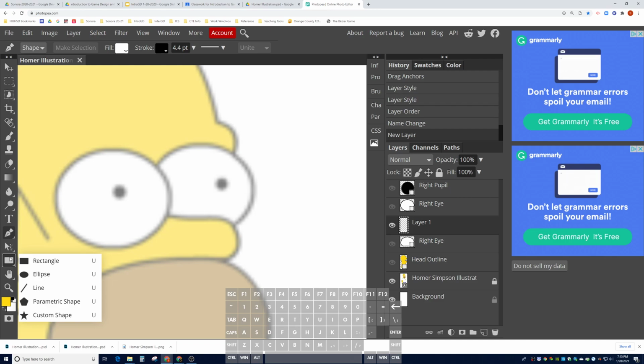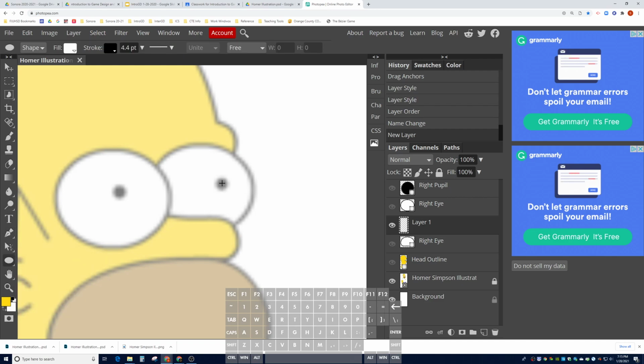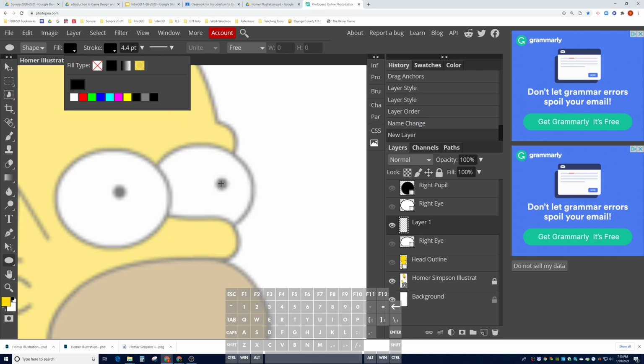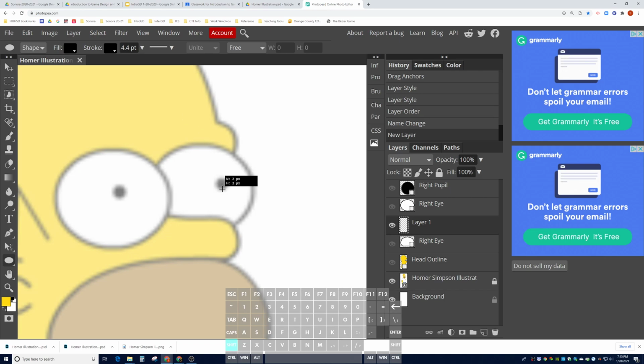Go to my tool here, go to ellipse tool, and I'm just going to do black on black. Okay, I'm going to start in the center. I'm going to hold shift so that it stays in a circle, and I'm going to hold alt as well so that it centers on where I clicked. I'm going to go about 14 pixels because my other eye was 16 pixels. So that looks good, and I think I'm good.